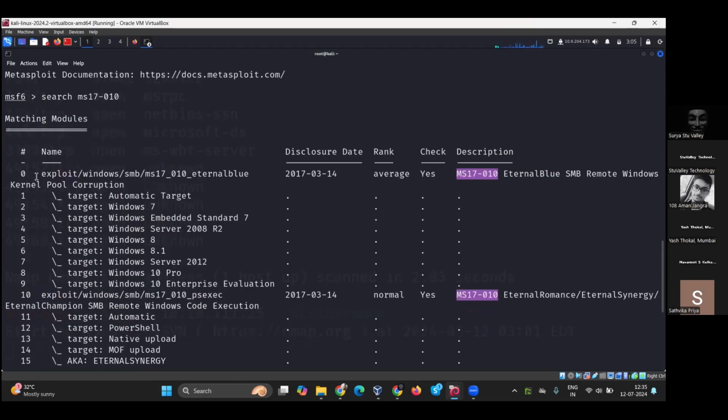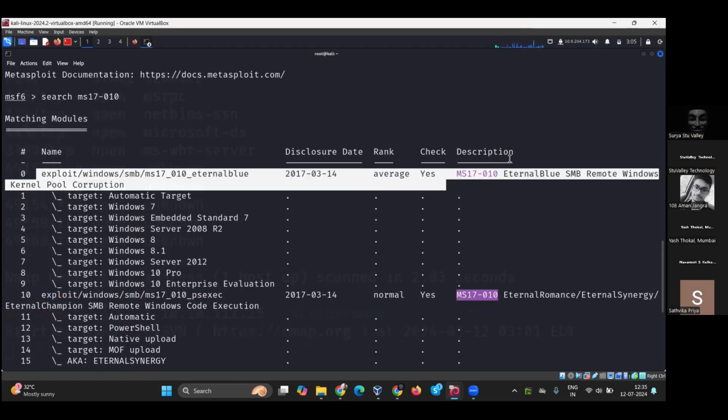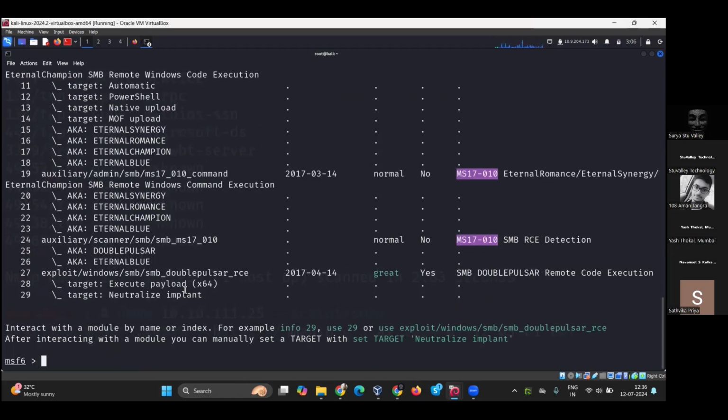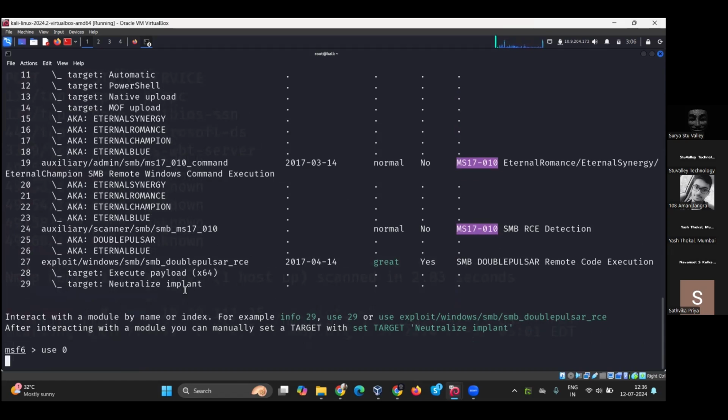You have to use the 0th one. This is the right one for this. Or if you have any doubts, you can execute them one by one and check which one is working. Here I'm using the 0th one. Type a simple command, use 0, then hit enter.